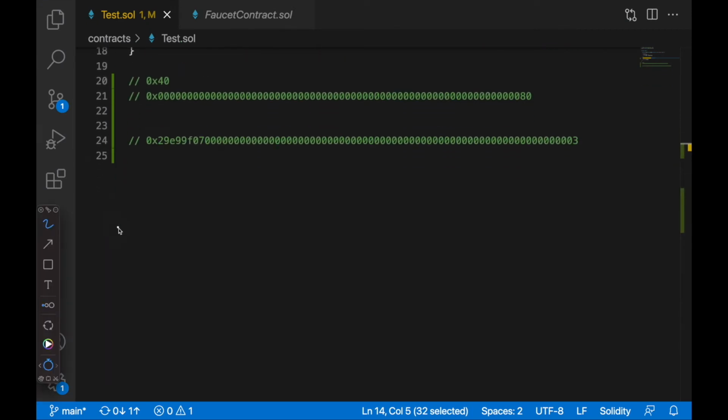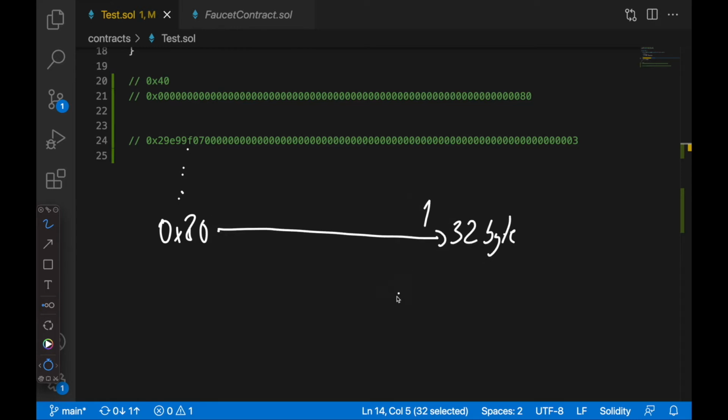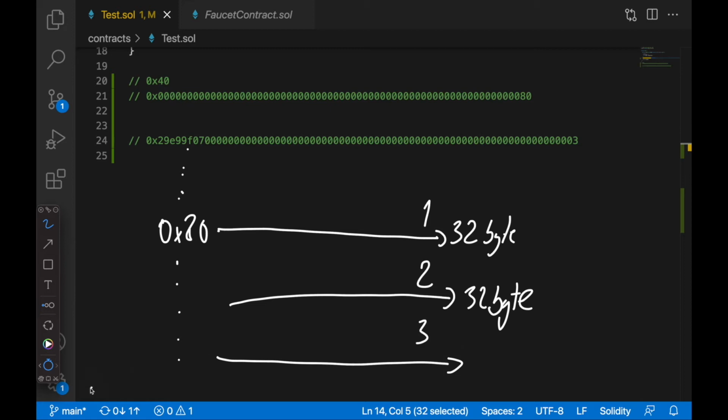At 0x80 in the memory, we have other addresses up here. You will be storing your values in chunks of 32 bytes. So there will be value 1. Then you will have another chunk of 32 bytes, then value 2. And on another chunk, with more addresses here, you'll have value 3. Okay, this will happen.